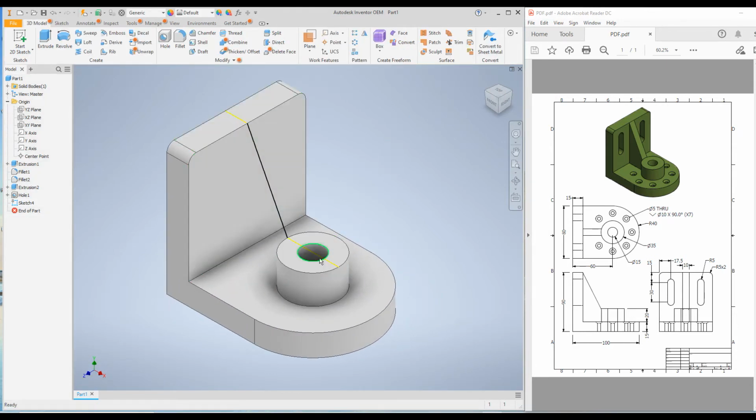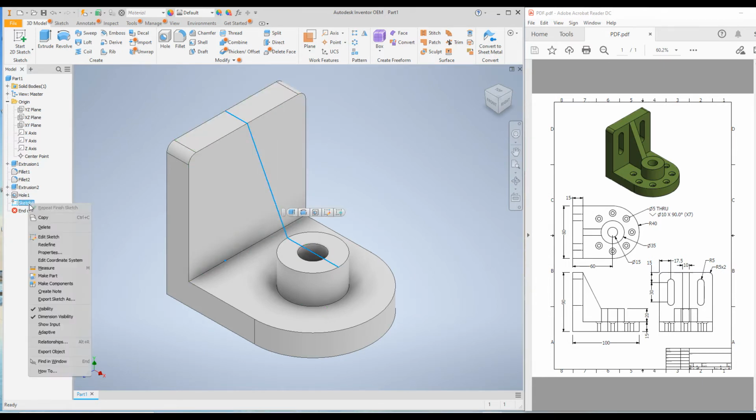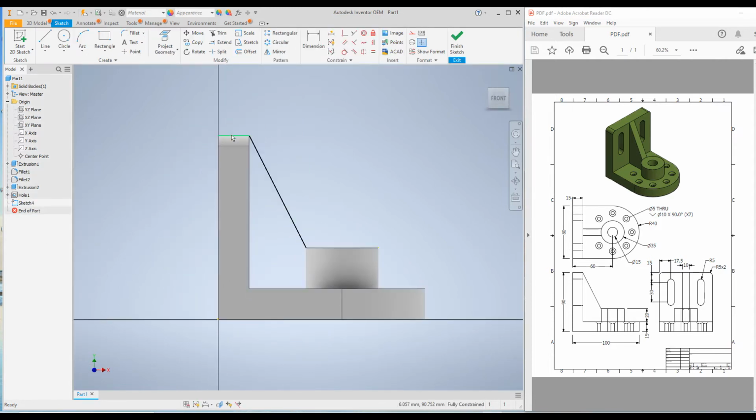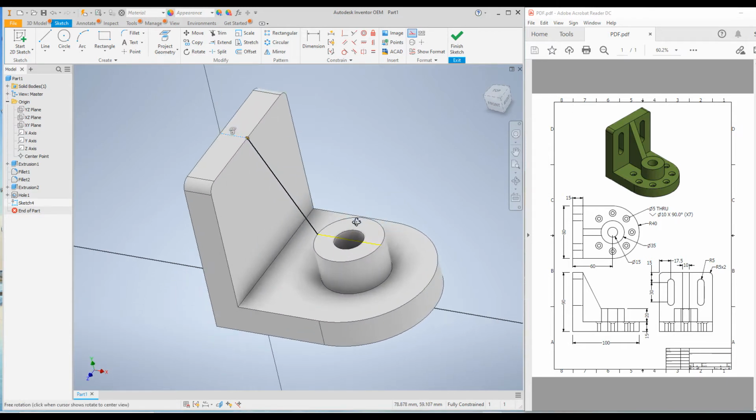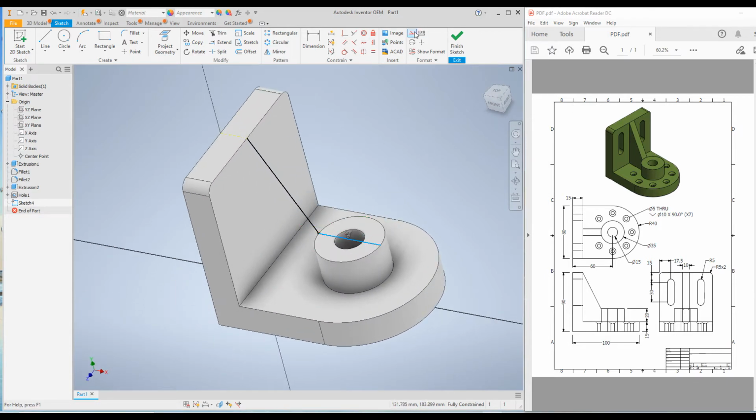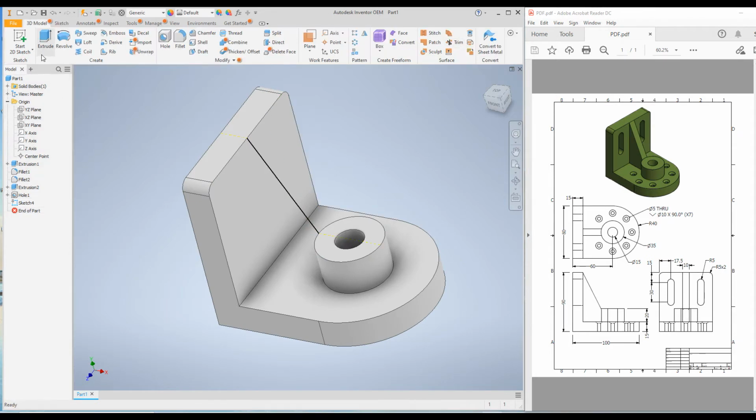We can actually convert these two reference lines to construction line. Go back to the sketch, right click, edit sketch, select this line, convert it to construction, and select this line, convert it to a construction line. Now we have only one line. Exit the sketch, under 3D model tab, create panel, select rib command.